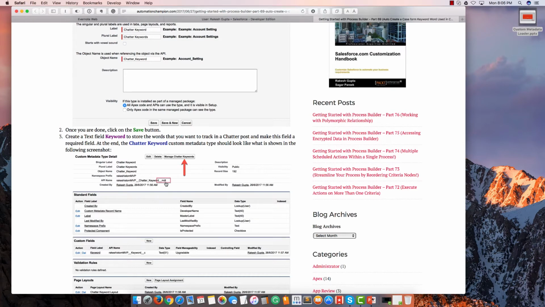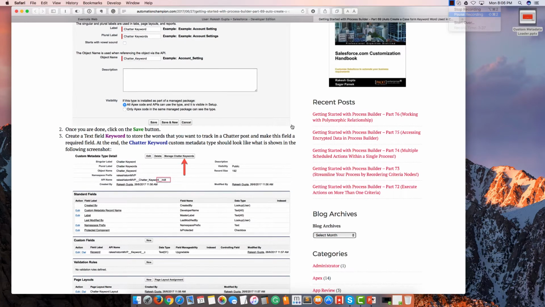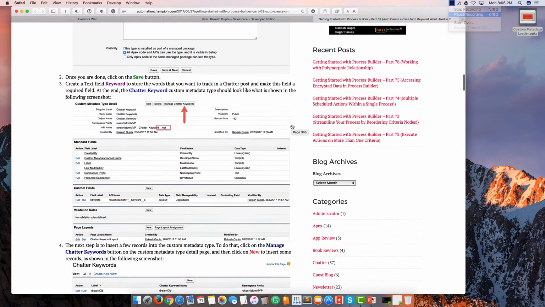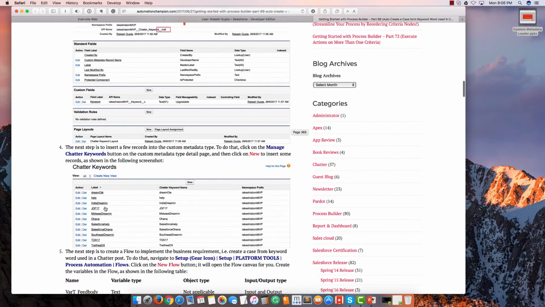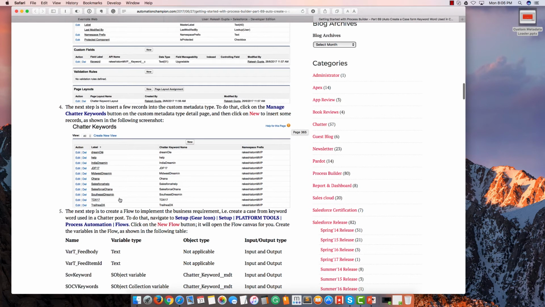Now, once you have the custom metadata type created, you can click on the Manage Chatter Keyword button as mentioned here. Then you are able to insert records for it. Like here I'm inserting a few records. I've inserted 11 records. Now, if you have 10 or 20 records, you can manually insert them.